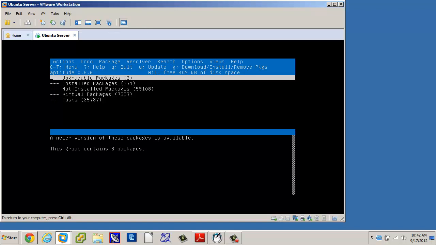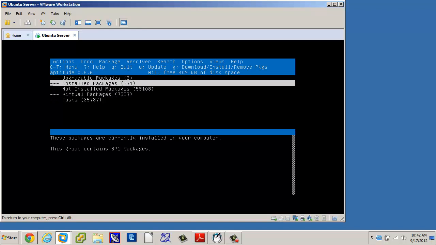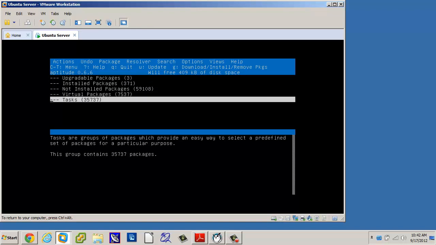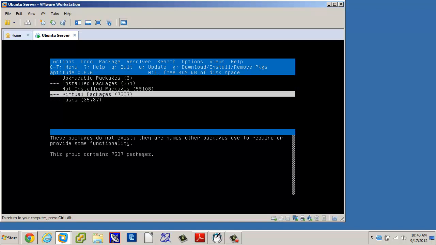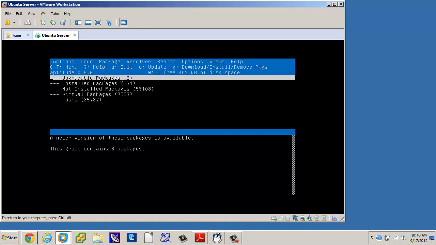If I listed some more repositories in my repository list, that list will be longer because it's going to look through all of them. Virtual packages, I guess they're really not there. I don't know, 7,500 of them, and then 35,000 tasks that I can actually function with. I use the arrow key to navigate up and down. And then you have all the little menu things across the top.